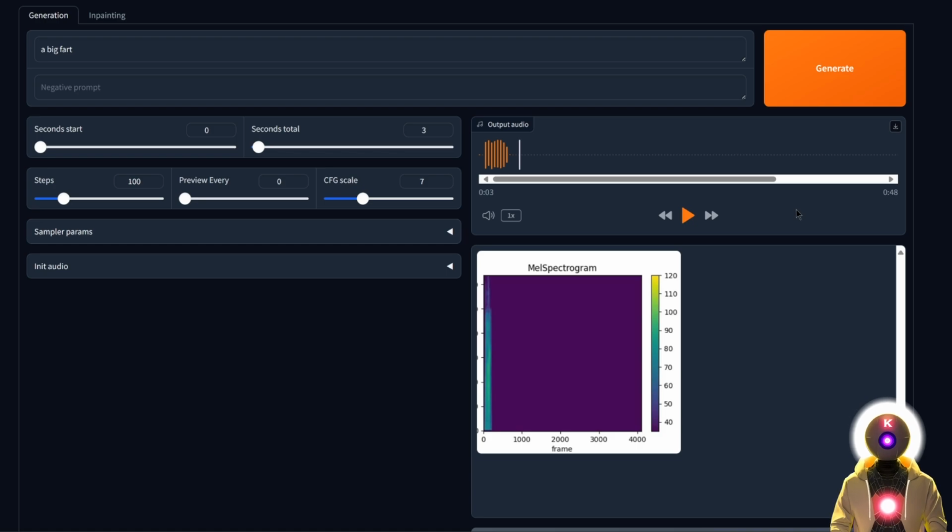So yeah, there you go, this was Stable Audio Open, an absolutely amazing AI model that allows you to generate any sound effects or ambient sounds that you want, either running locally on your computer or on RunPod. So yeah, there you go, definitely try this out yourself, and have some fun.